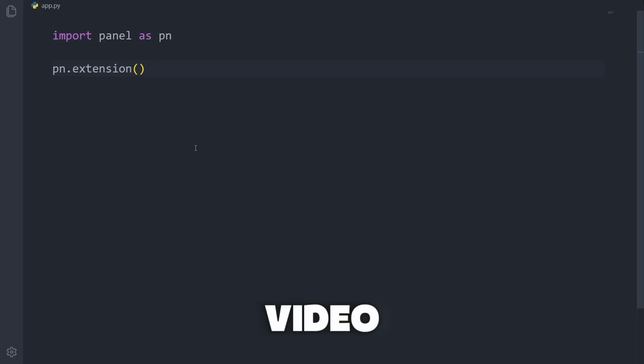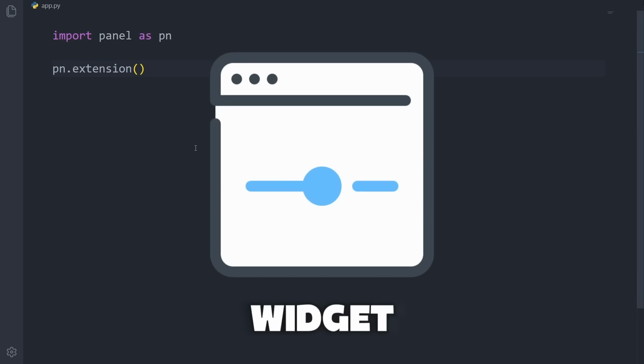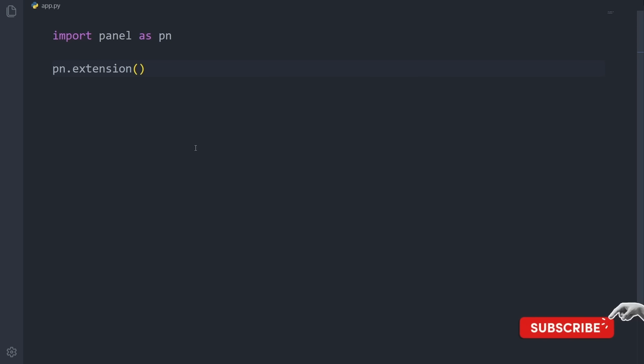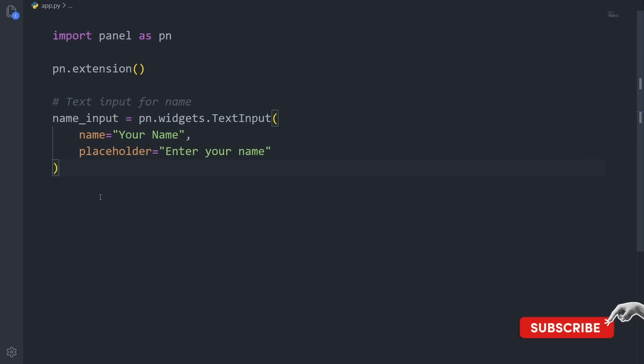In the previous video, we learned how to work with text input and how to react to user input in a dynamic way. Now we're going to take another step forward and combine what we already know with a brand new widget, a slider. First, we create a text input where the user can type their name. This is the same idea as before, a simple field that collects information from the user.